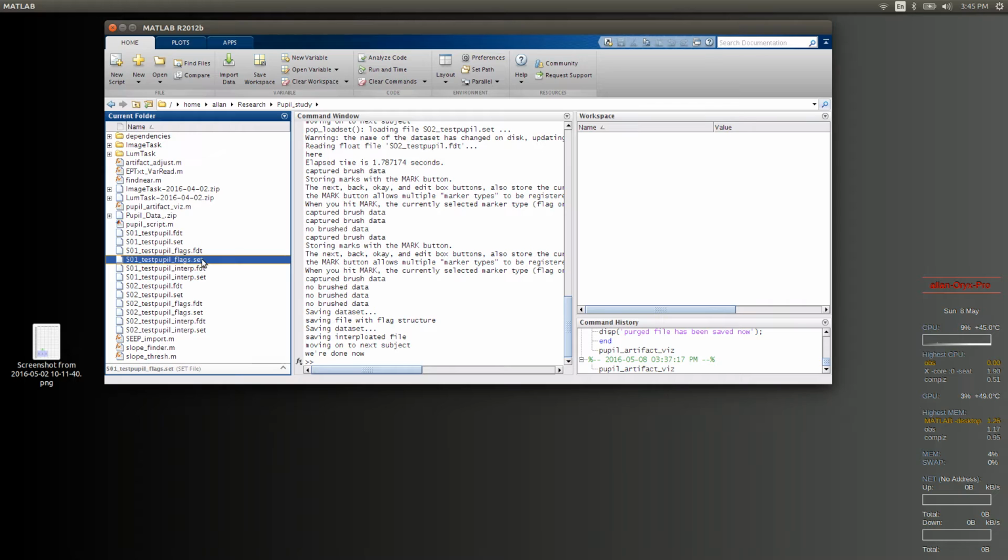So whether they're from blinks or from just flags that you put to get rid of data, basically they're exactly the same. One's been interpolated and one hasn't been touched at all, although the mark structure is still stored, just in case we want to do something else with it later.